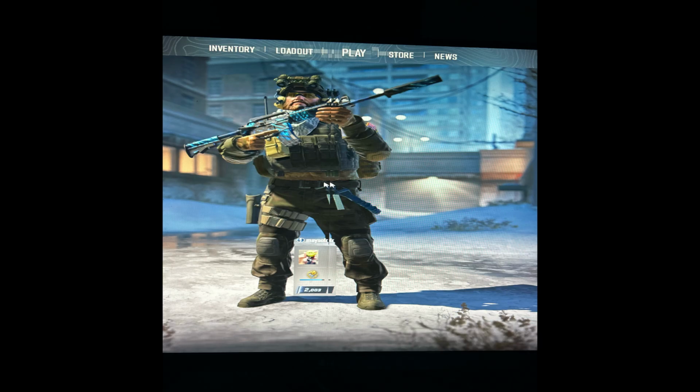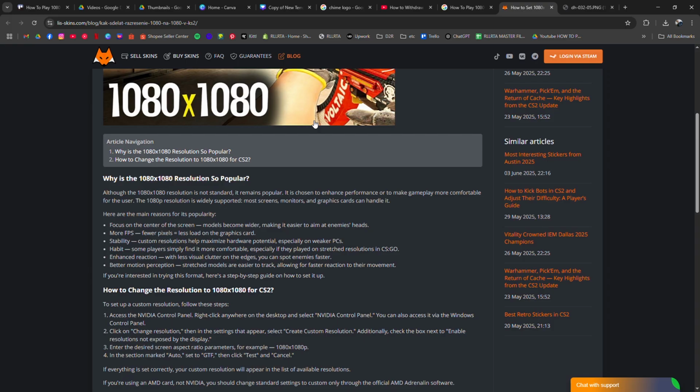Once applied, CS2 will render in a centered square window. Many players enjoy this for tighter visuals and improved focus. You'll get a unique square view that can help visibility, with fewer distractions on the sides without changing your monitor's native resolution.